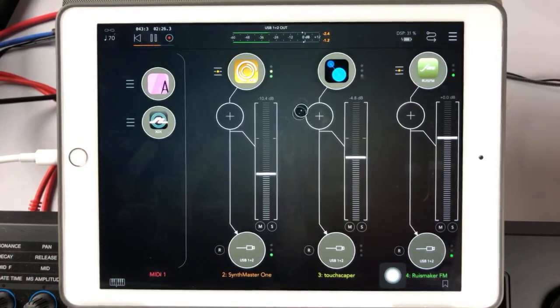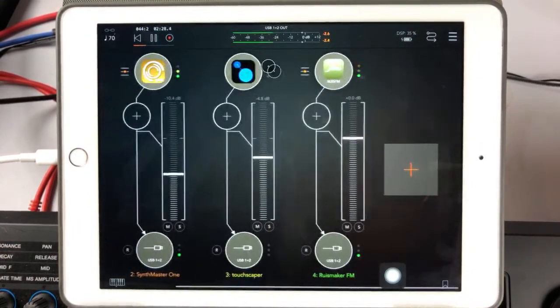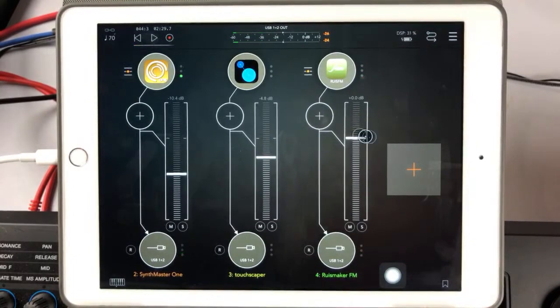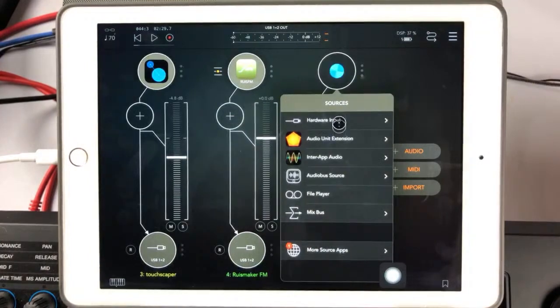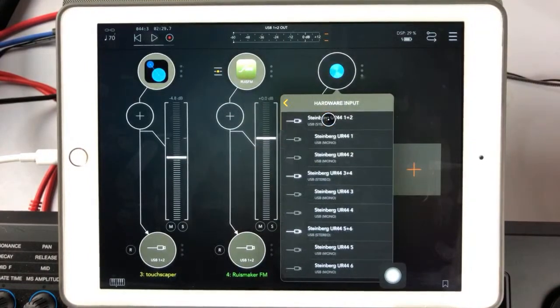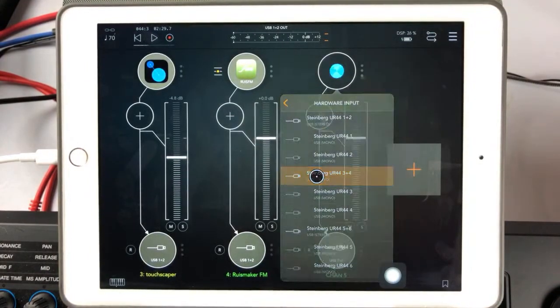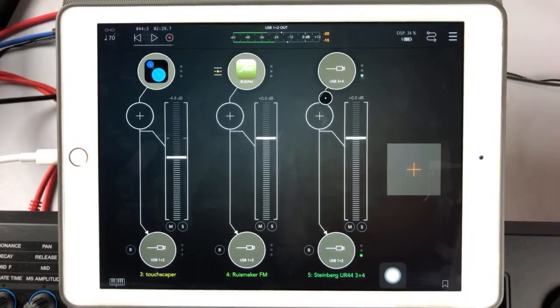And then, to get the piano, which was just audio, it's just a Yamaha MODX hardware synth, I just go hardware input, because I'm using the Steinberg UR44, and there it is, going into inputs 3 and 4. We can change the sound.